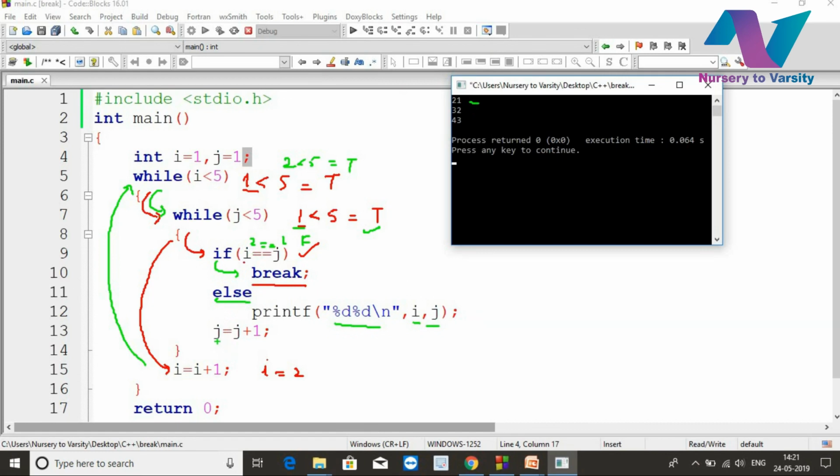And then we will increment our j with 2, so j now becomes 2, and we increase i to 2. j becomes 2. Now we will check: is 2 less than 5? The answer is true. But i equal to 2 and j equal to 2, so we will break our loop.